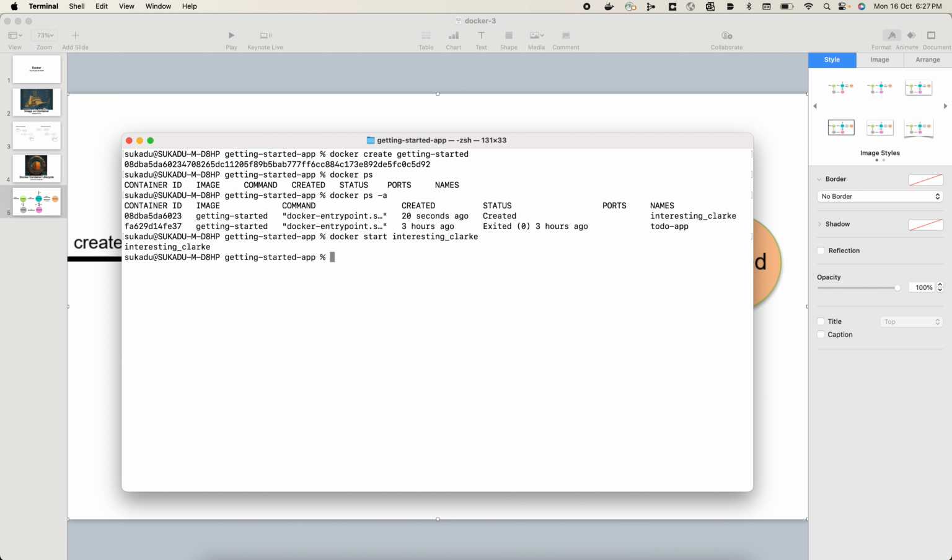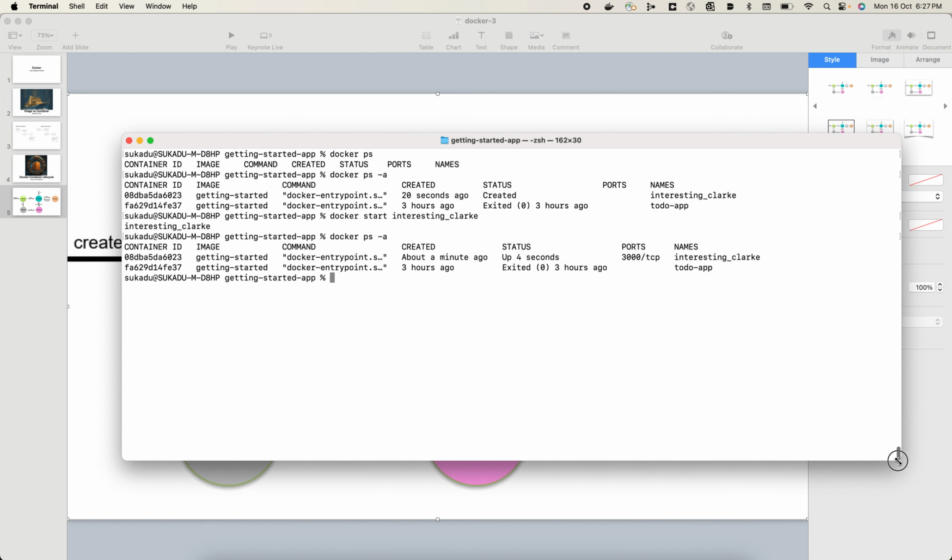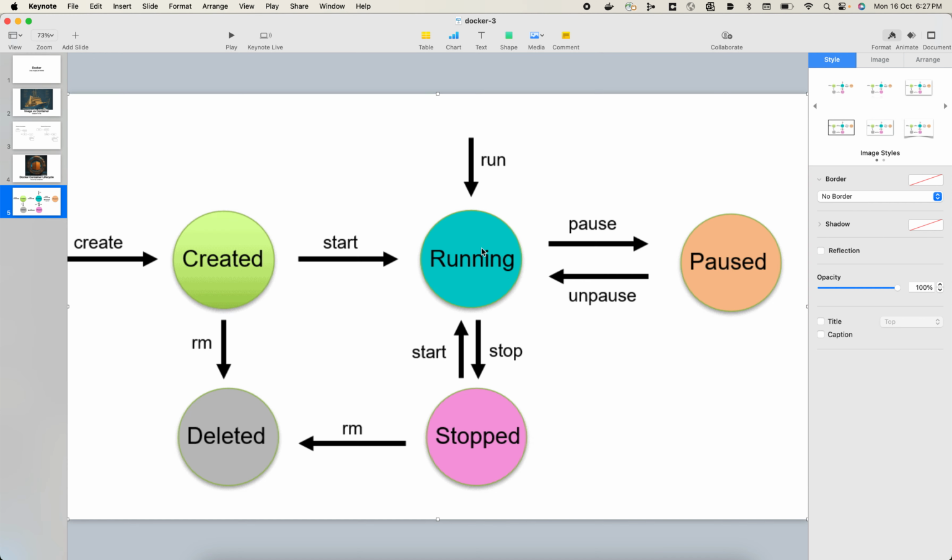Okay, I have run this. Let's do docker ps -a. Now you can see this has been up for 4 seconds now. This container just started, interesting Clark. Now this is listening on port 3000, and this container is now in running state. This is where it is.